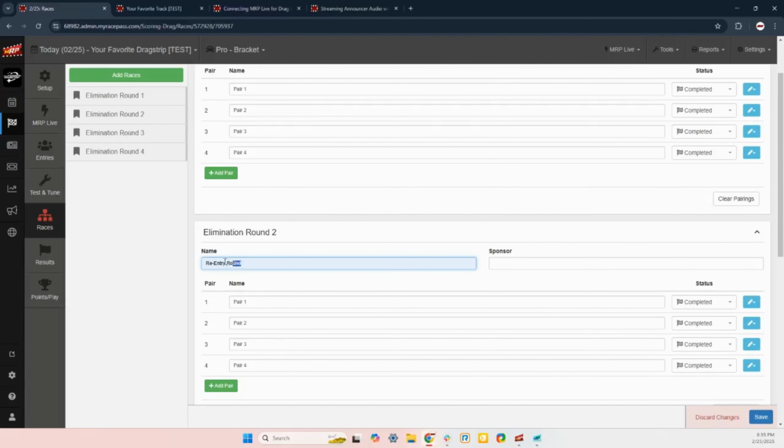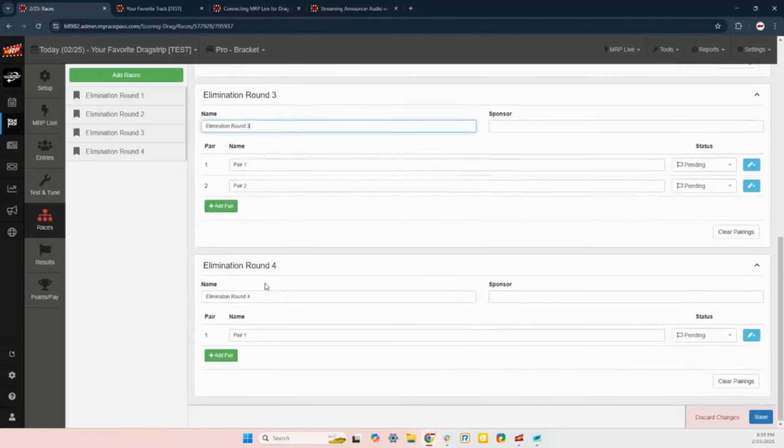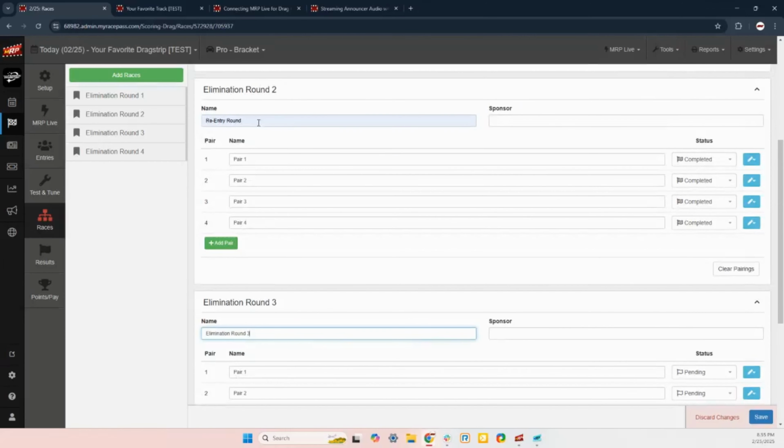So you can rename this as your re-entry round, and then you would change this to round three, and then this to round four, and so on and so forth. That's another way you can do that if you've got that separate re-entry round. Otherwise, I'm just going to leave this as elimination round two. You can call it anything else that you'd like as well.